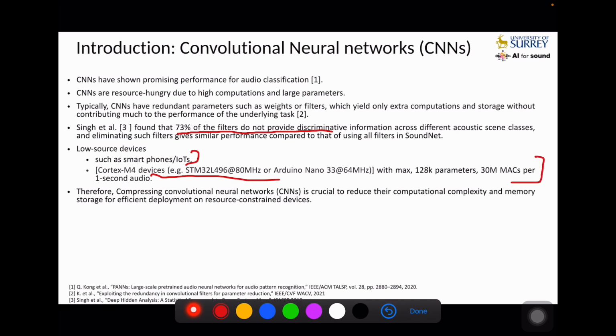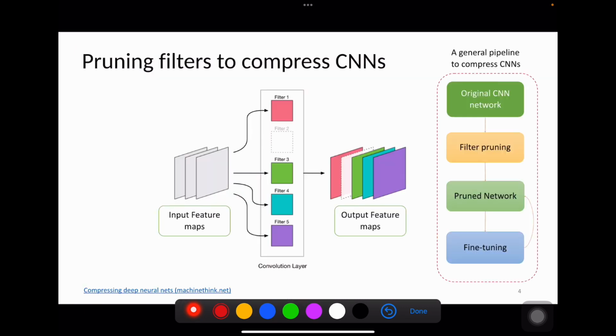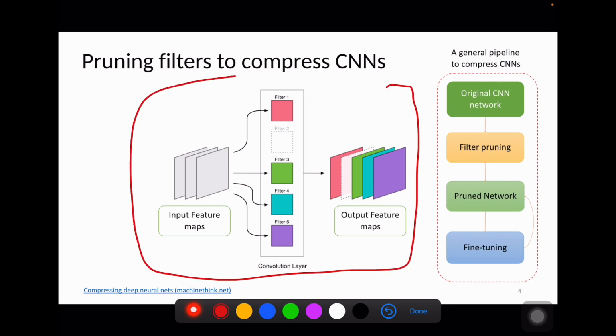So large-scale CNNs are not suitable there, as they work on software pretty well. Therefore, we are looking to compress CNNs to reduce their computational complexity and memory storage. One of the methods is to apply filter pruning, where a few of the filters from the network are removed physically, and their corresponding feature maps are also removed. Typically, the process in compressing a CNN consists of obtaining the pruned network after filter pruning. Then a fine-tuning process is performed to regain the lost performance.